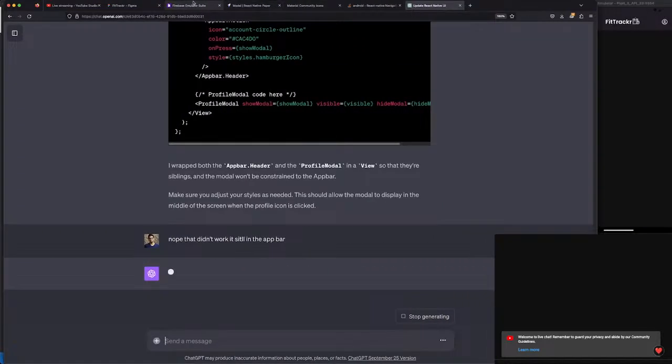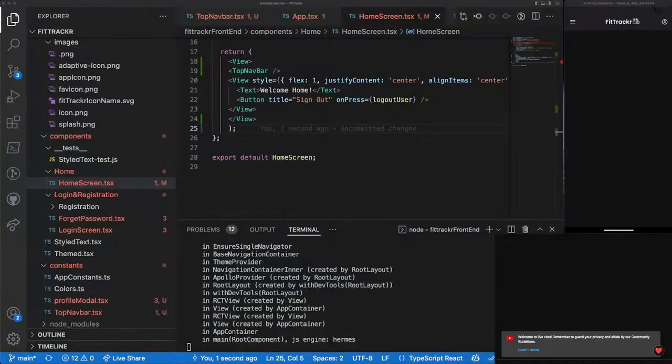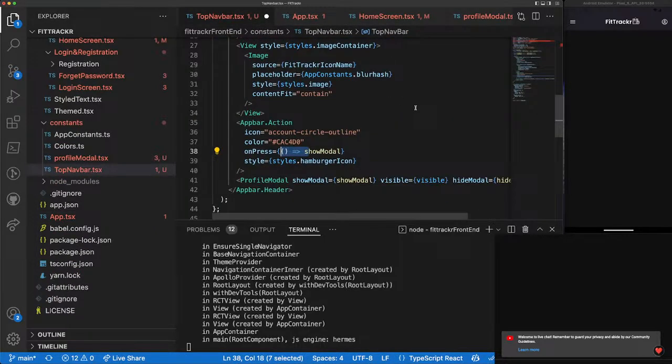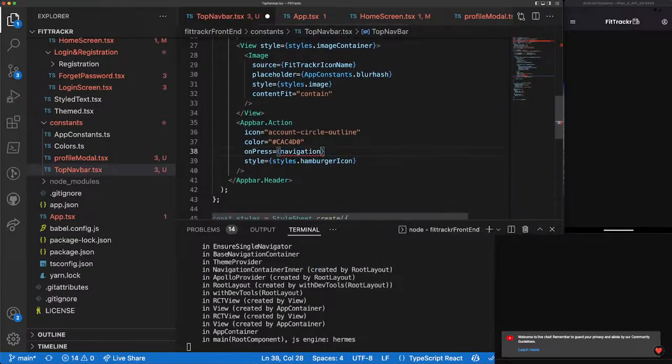Honestly, I think the easier solution would be to just have it open up into a new screen. We could do a new screen too, like if we want the user to have the ability to delete their account and everything. Yeah, you know, I think that's a good idea. Let's do that instead. So show modal, no, on press. We're gonna get rid of profile modal. But what we are gonna do is on press navigation.navigate, and then we're going to go to the profile screen like so.